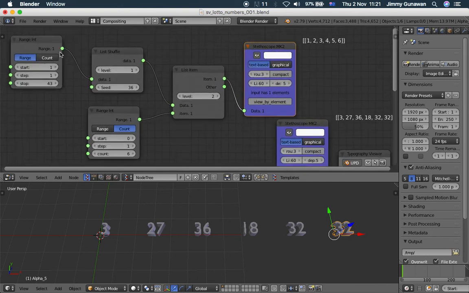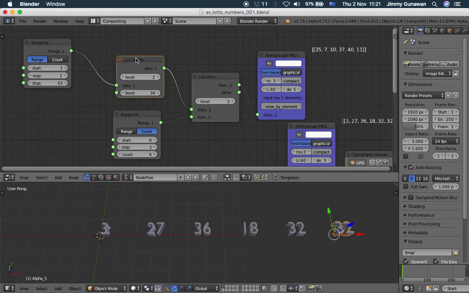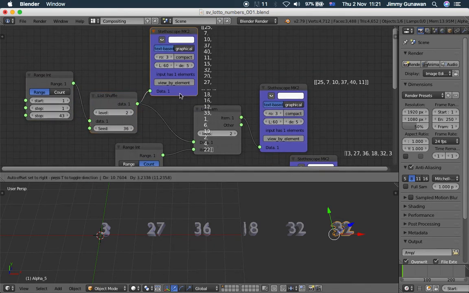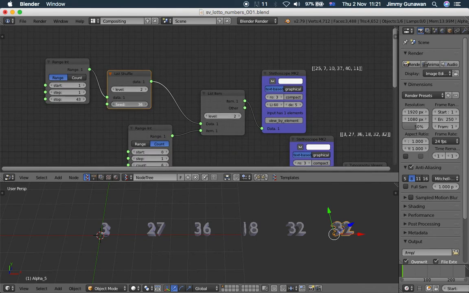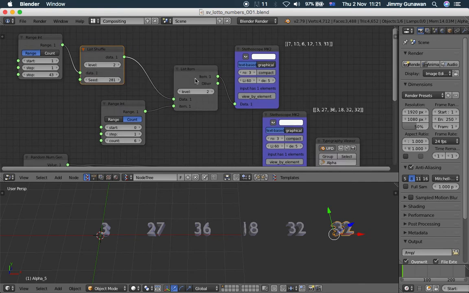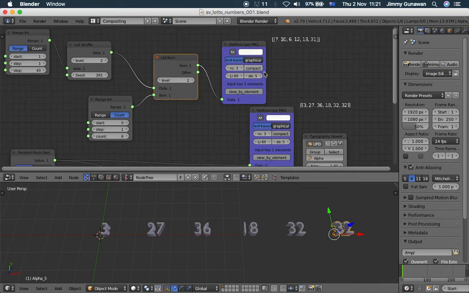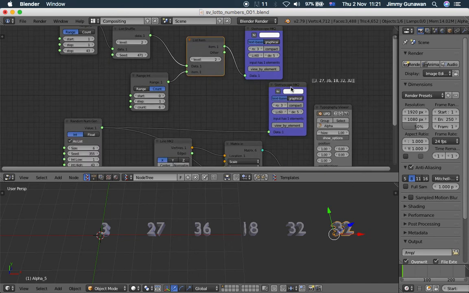So again, this is a list of numbers between 1 and 42, and then list shuffle is supposed to shuffle the list. So let's check it out. So this really shuffles the list, and this is the seed. You can randomize the seed, and then the list item will pick just the first 6 numbers or something. 1, 2, 3, 4, 5, 6. So this will not repeat. So this is more correct for a Lotto number generator.